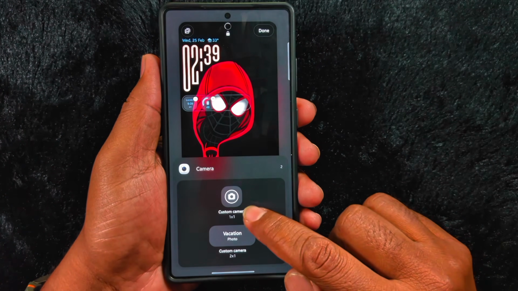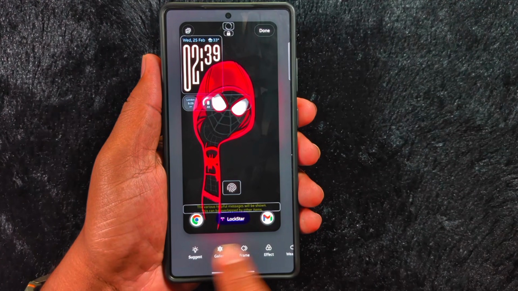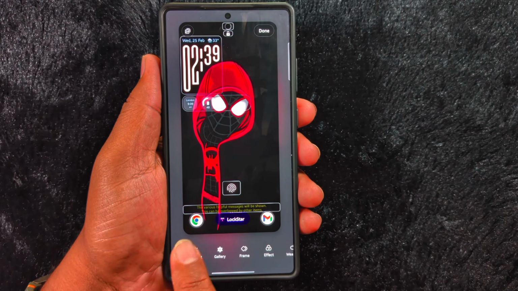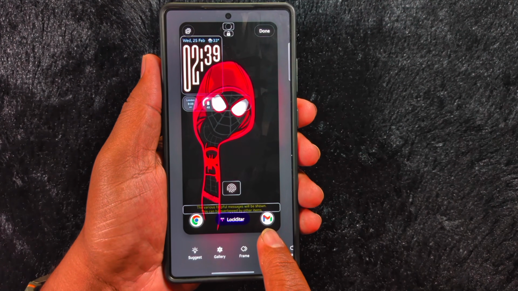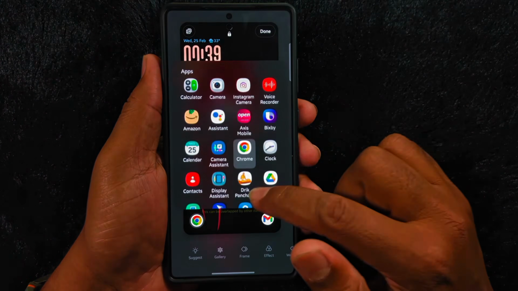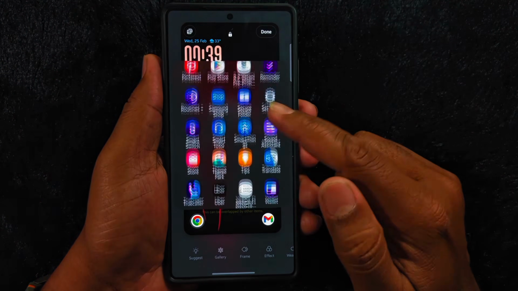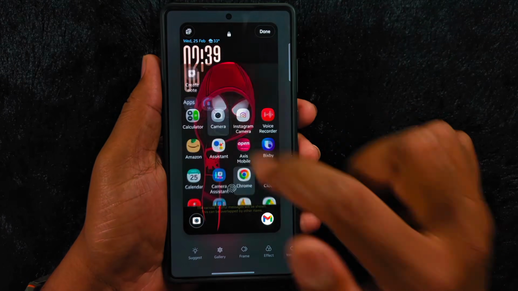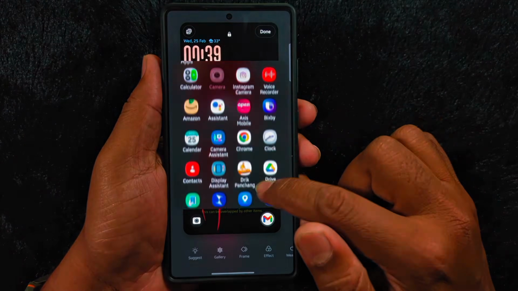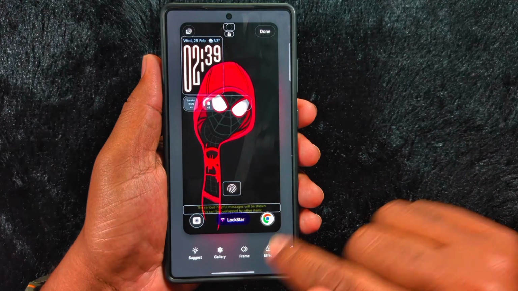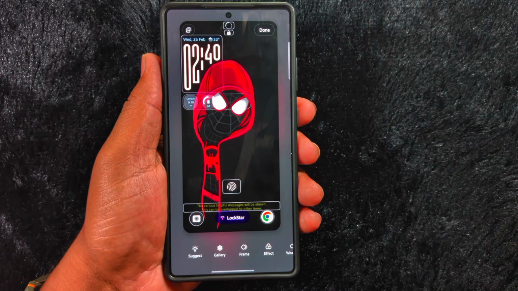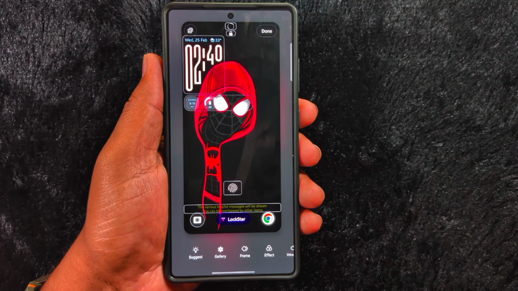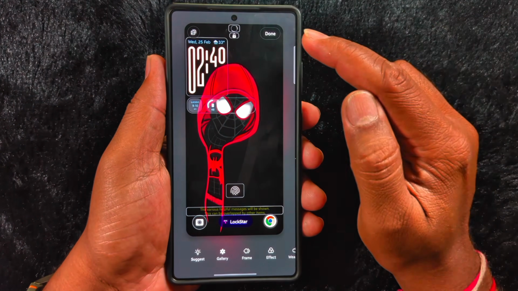Change app shortcuts. At the bottom, you'll see the left and right shortcuts. Tap either one. Choose any app you want, like camera, flashlight, phone, or any other app. Now you can launch that app directly from the lock screen. After making all your changes, tap Done in the top right corner.